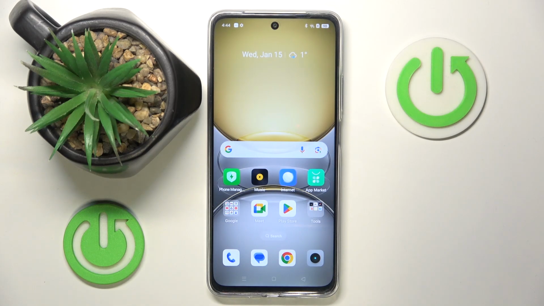Hello! In this video I will show you how to install ChatGPT Widget on REALME C75.